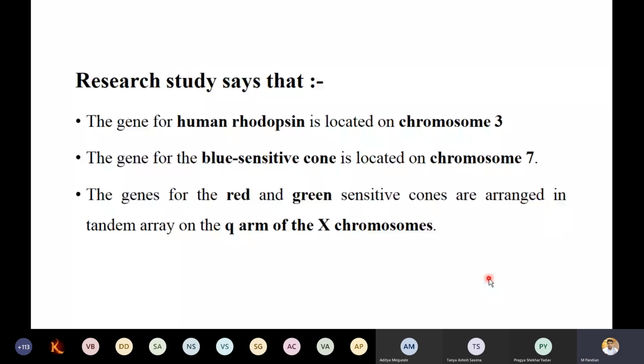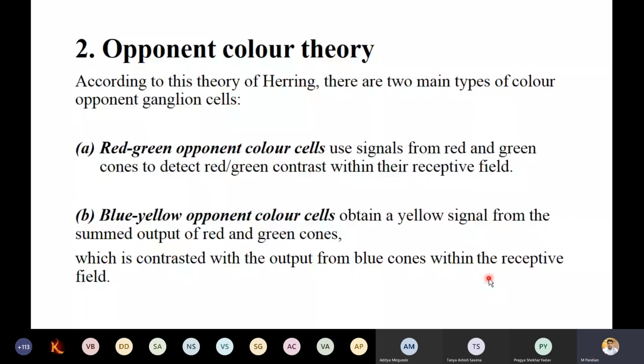Now the second theory is opponent color theory. According to this theory of Hering, there are two main types of color opponent ganglion cells. Before, we have seen receptors or cones. Now we are coming to opponent ganglion cells. What is this opponent ganglion cell? Red green opponent cells use signals from red and green cones to detect red green contrast within their respective field. So here they have a particular ganglionic cell which perceives red color and green color.